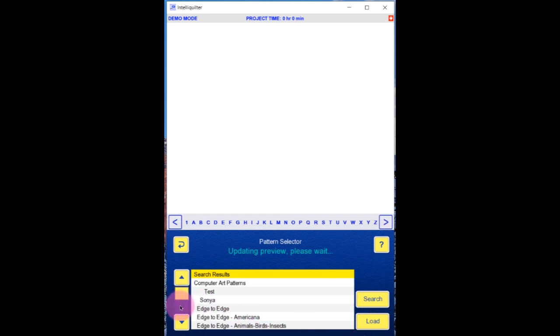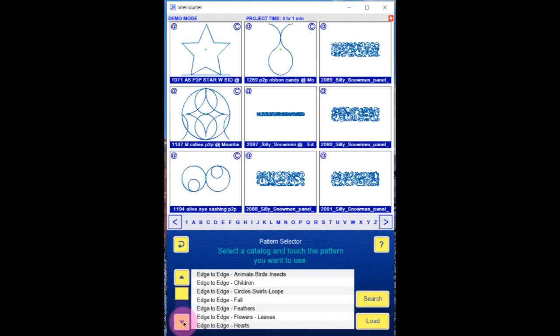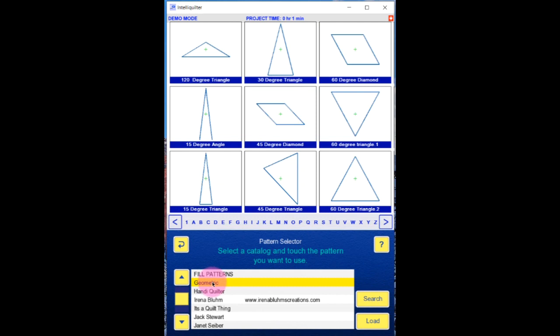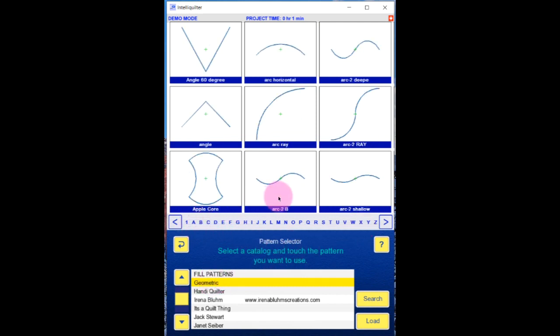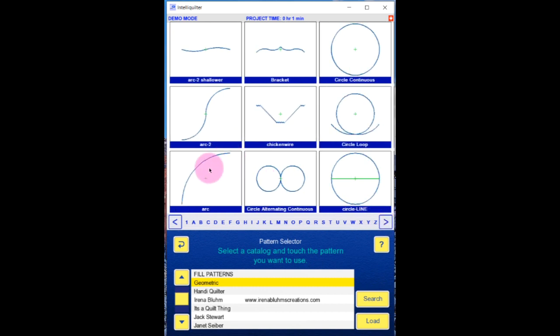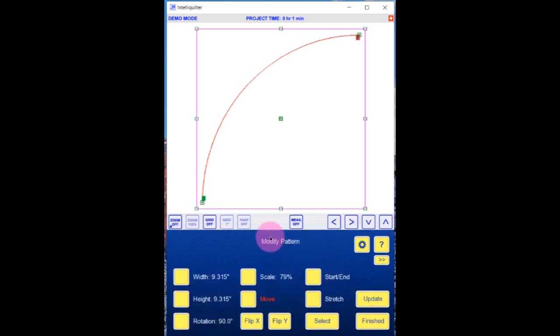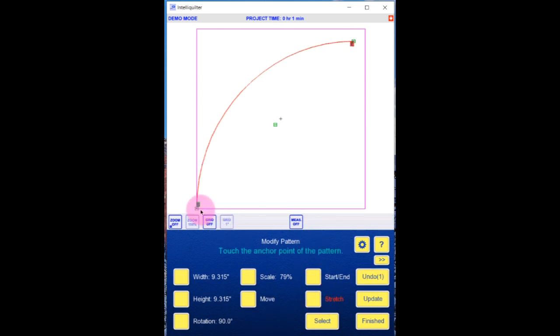And then I want to go to my geometric catalog and just find the arc. I have lots of extra stuff in here. Just the plain arc. Continue. And I'm going to put it in one corner and stretch it. So click Stretch, click the anchor point, and drag it down.